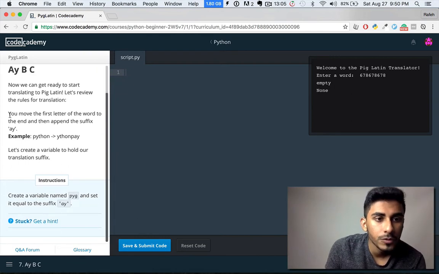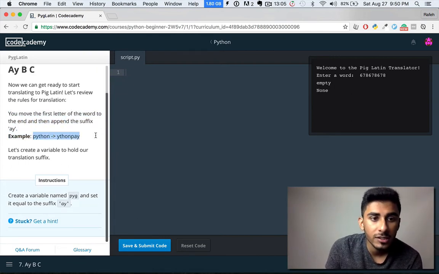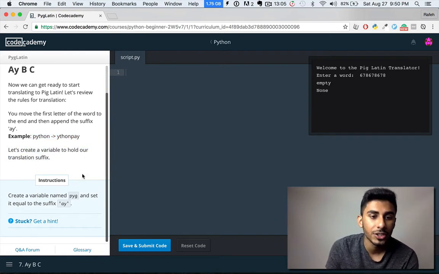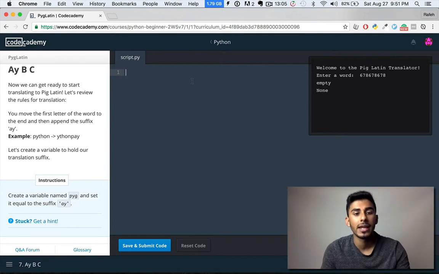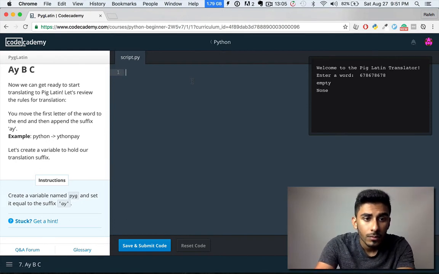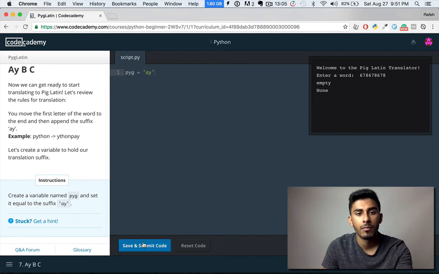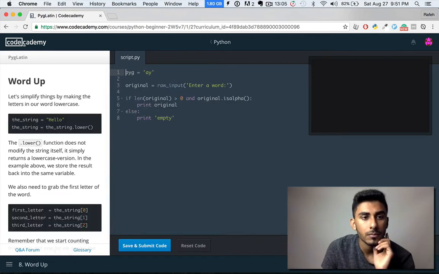All right, so we know the rules. We discussed it in detail. Let's create a variable to hold our translation suffix. Create a variable named pyg and set it equal to the suffix ay. Okay.